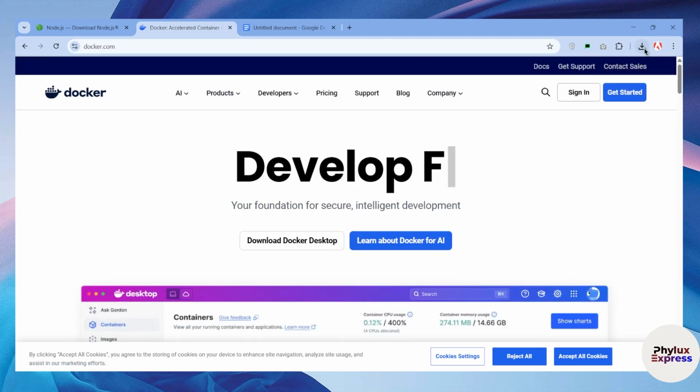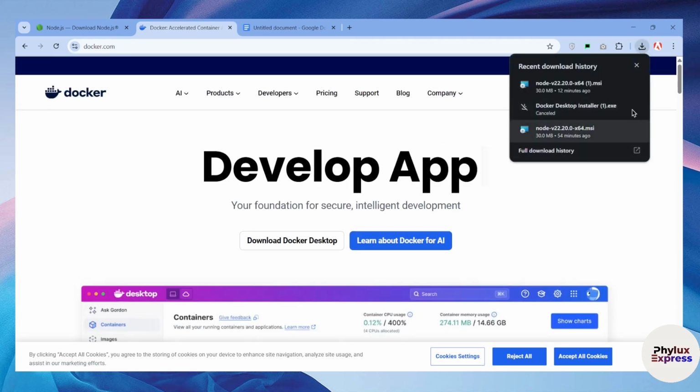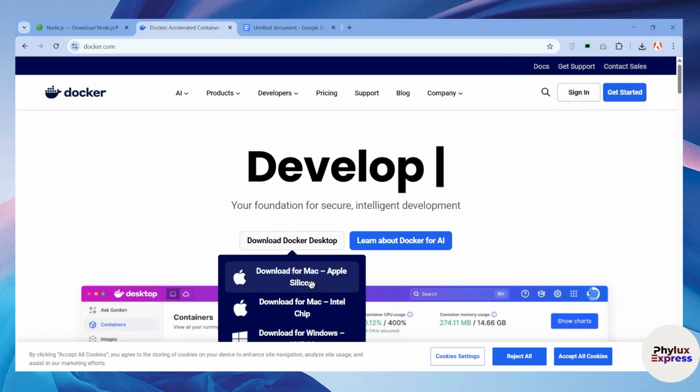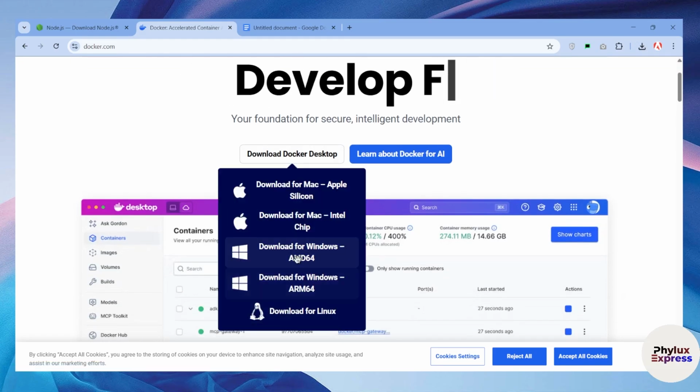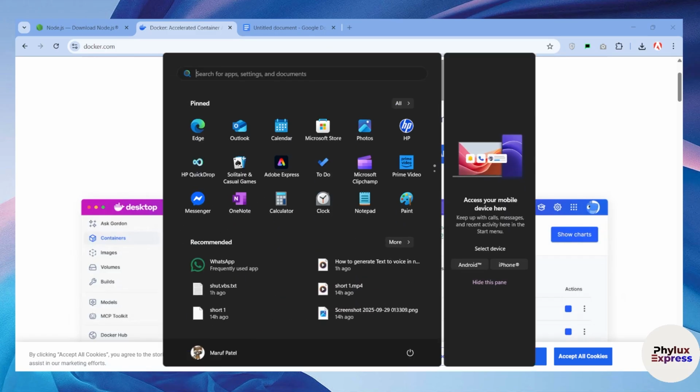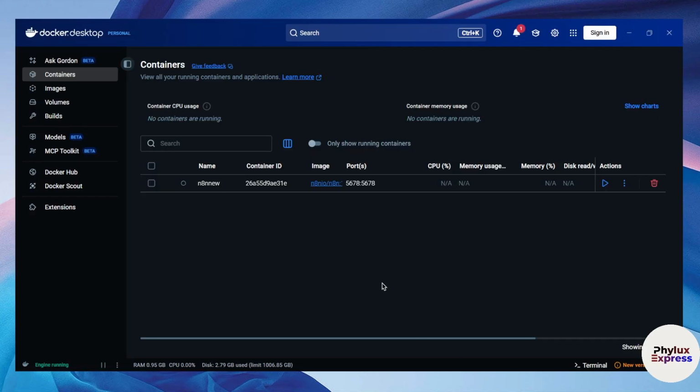I have already downloaded Docker, and I am assuming that you have downloaded Docker too. If you haven't, just go to Docker's website and download it from there. Now open your Docker. As you can see here, I have already opened my Docker. On the left side, you will see a navigation bar, and this is a container where you can host your n8n.